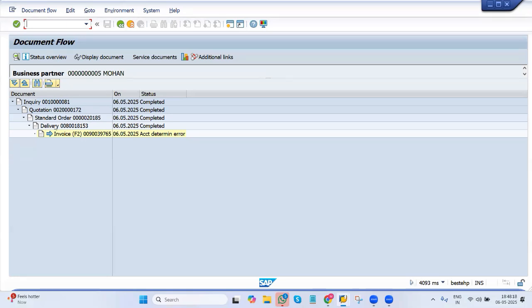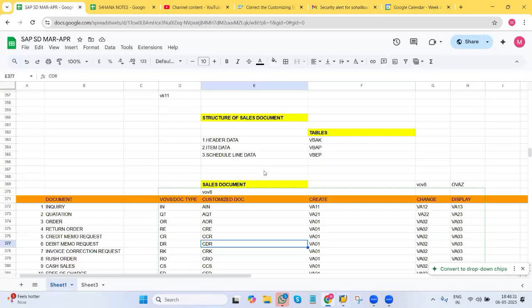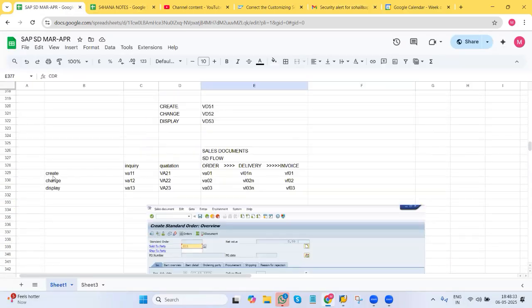So in an interview, they will ask what an SD flow means. You need to say inquiry, quotation, order, delivery, invoice. So this is an SD flow. We have written it in our document. Somewhere I have maintained it. You can see here.